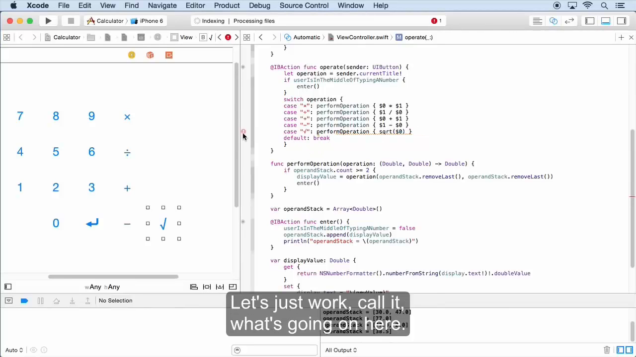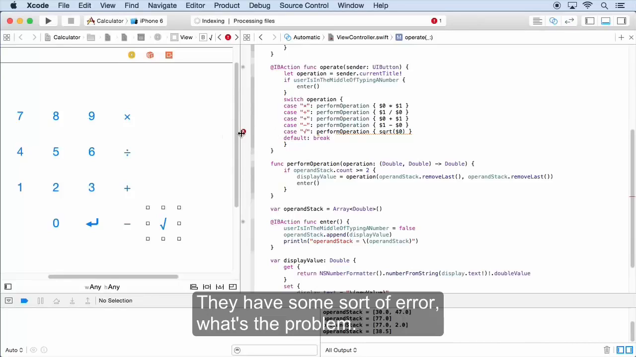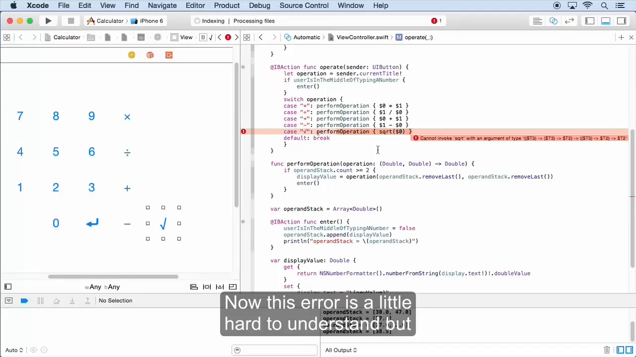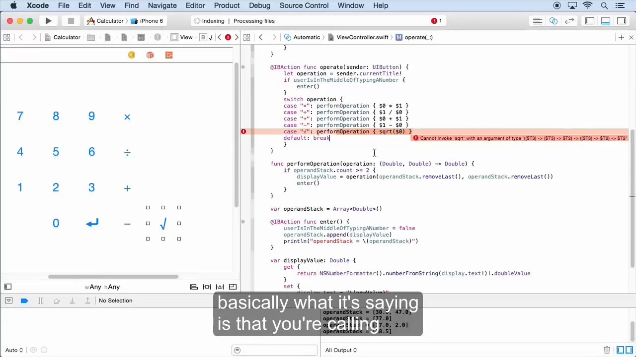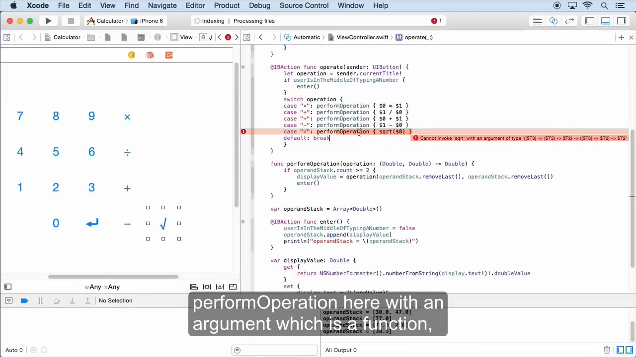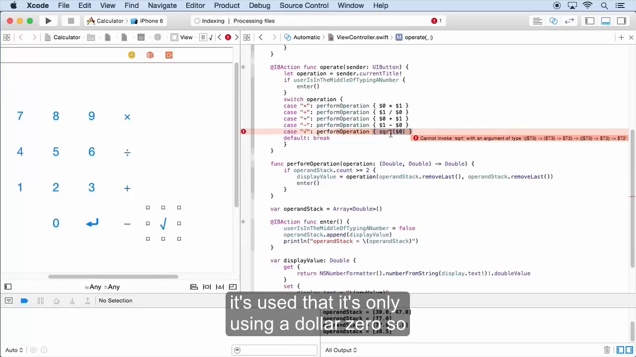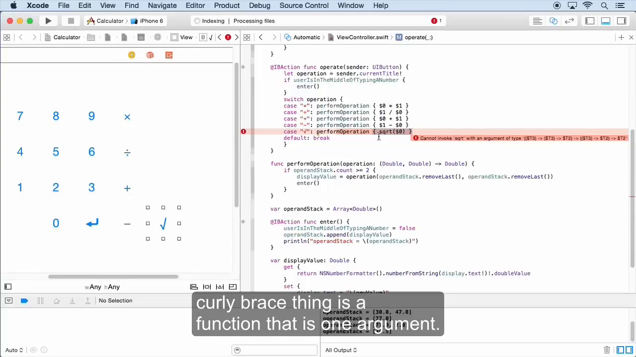Oh wait, what's going on here? We have some sort of error. Why? What's the problem? I don't understand. Let's take a look at this. Now, this error is a little hard to understand, but basically what it's saying is that you're calling perform operation here with an argument which is a function that only takes one argument. Because Swift looks here and it sees that it's only using $0, so this is a one-argument function. This whole curly brace thing is a function that has one argument.